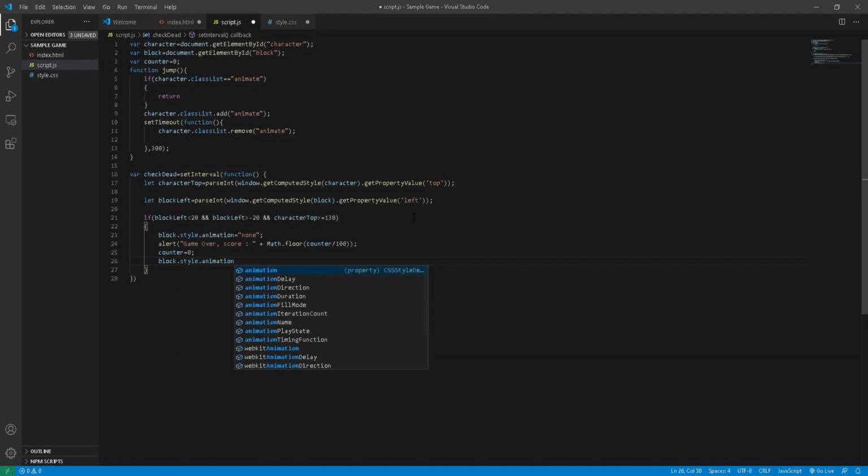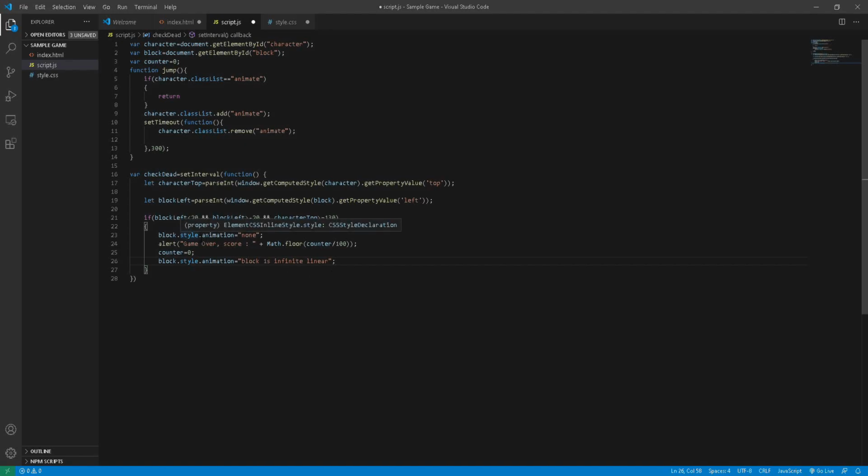Again, I'll have this block style animation. I'll write block 1 second infinite linear. So I've just added some properties to the animation. If you have learned CSS animation, then you can relate to it. What it is basically doing is, when my game is getting over, it'll stop the animation. If my game isn't getting over, it is continuing. So after 1 second, linearly the block will be coming.